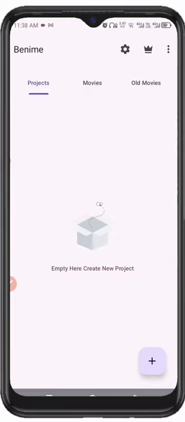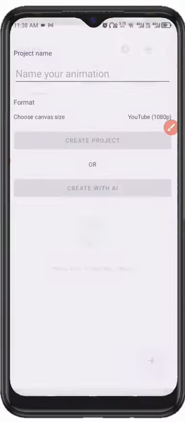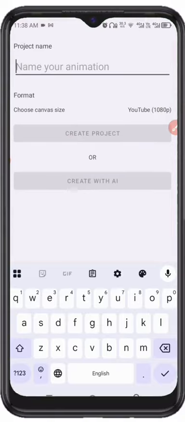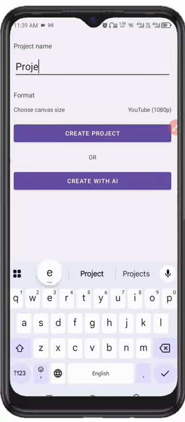Now, first thing you have to do on your app. We don't have any project yet. Come and click on this plus icon. So we are here. Here we can create our first project. For the project name, I'll name it project 1. And note, you can't have spaces in the name of your project. Now let me add a space and write 1.